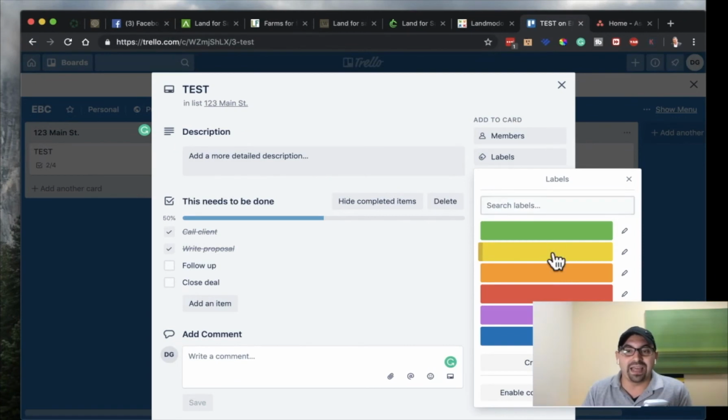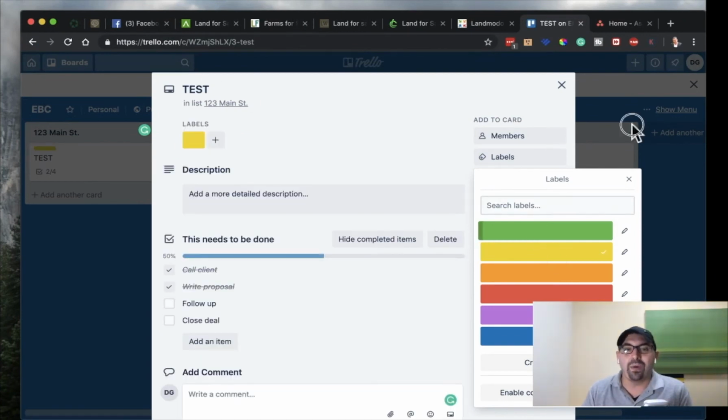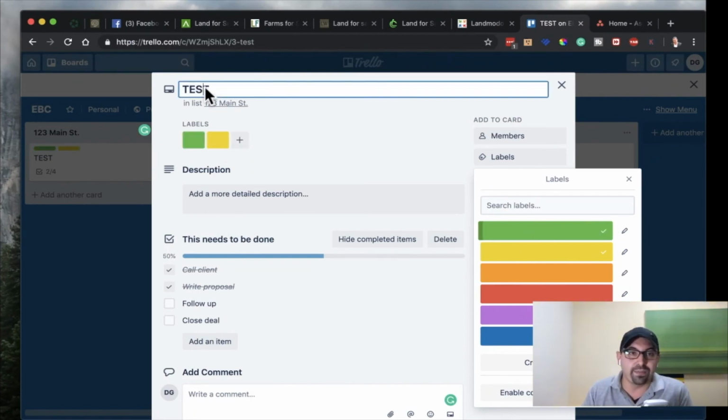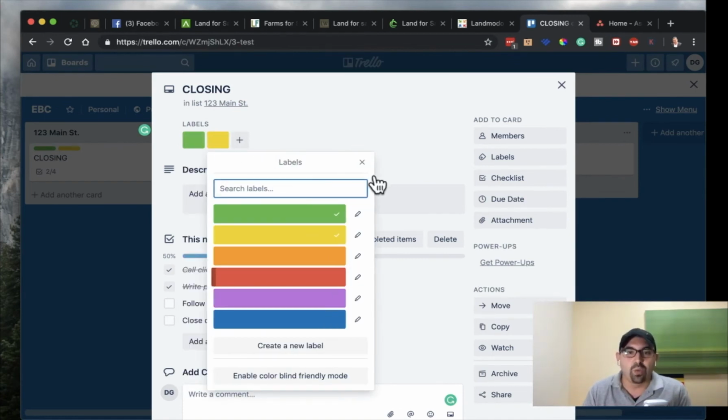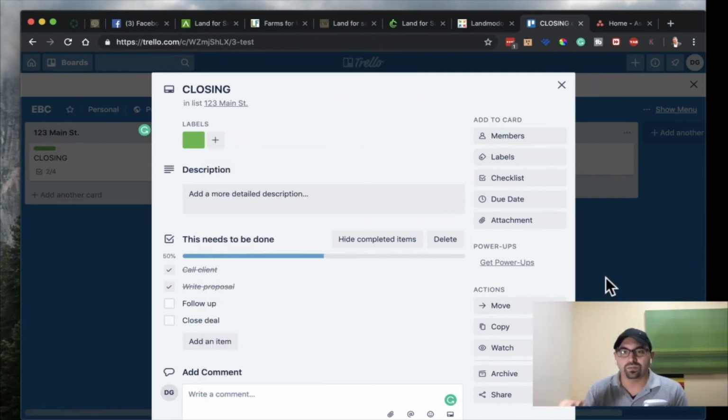So you can also add labels. You can color coordinate them. I want to bring something up that's really important, okay? Color coordinating labels is really important. If, for example, let's say you had a closing, and this is 1, 2, 3. This is the closing process. Anytime you're going through a closing, what you would want to do is make sure that you color coordinate that. That's really an important thing.